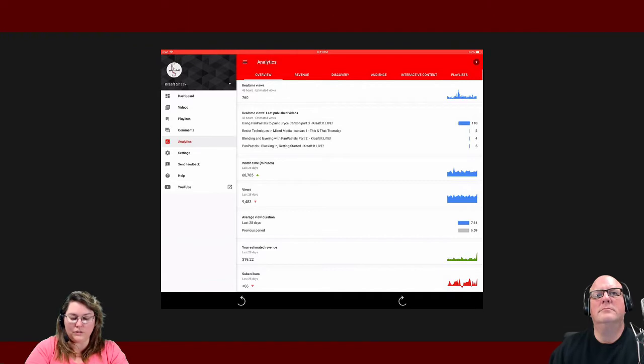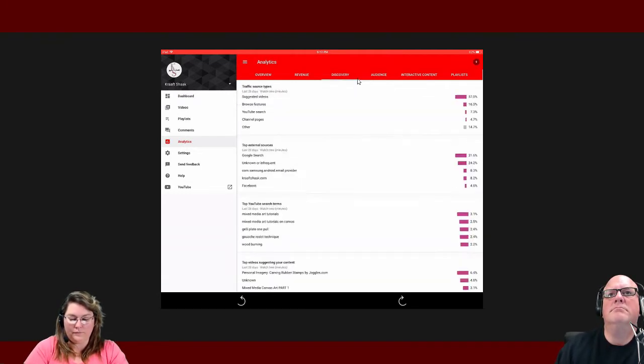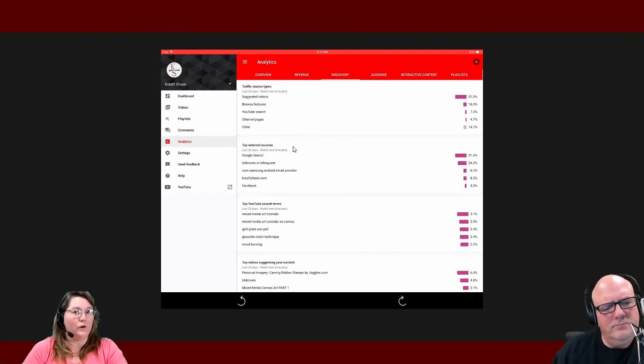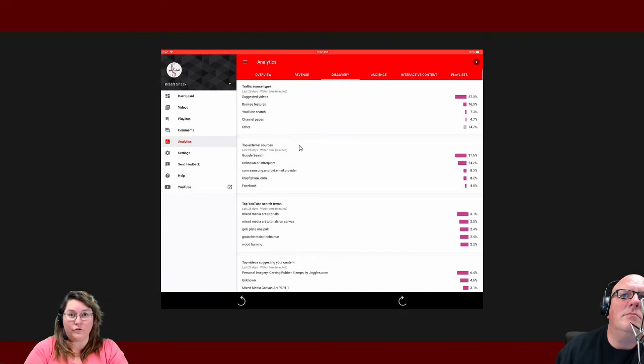And then let's move over to the tabs at the top, the words at the top: overview, revenue, discovery. Let's look at discovery. All right, when I hit discovery, I get those bars again, each broken down: traffic source types, top external sources. Now remember, when we're doing these shows, we're just going over the topic with you, and then we'll be going deeper into this app individually with the community members in the after show.